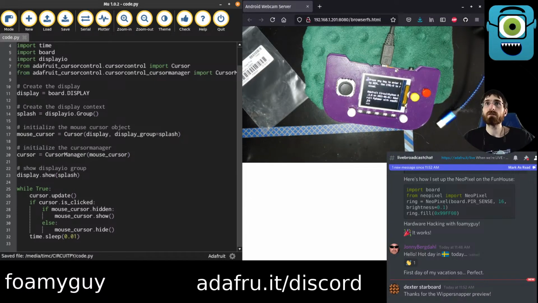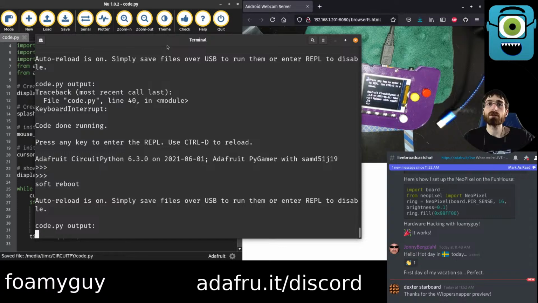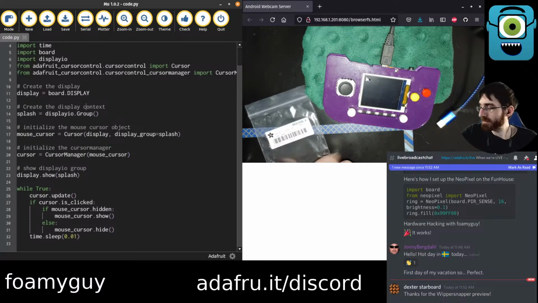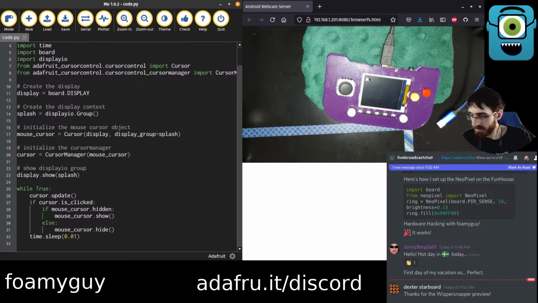And we are currently in the REPL, so we do need to go Control D to go back to running code.py. You can see it put the little mouse cursor there on the screen. I will actually, while I'm here, at least put some of this stuff back. So give me 1 second here.